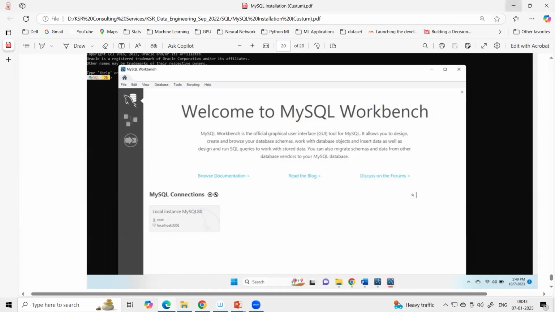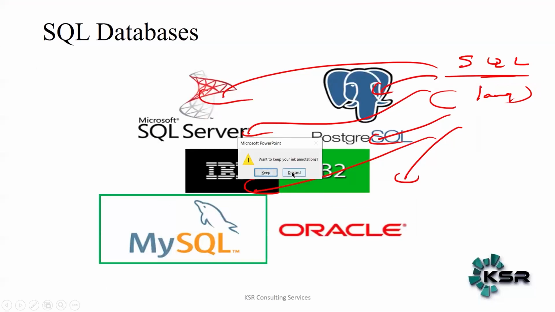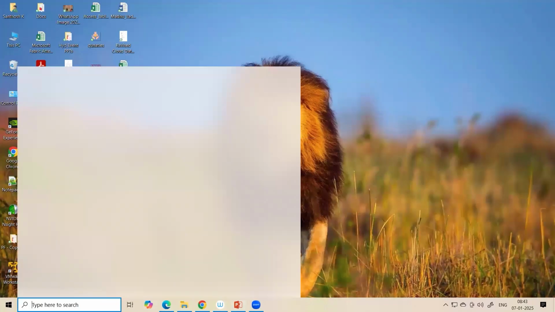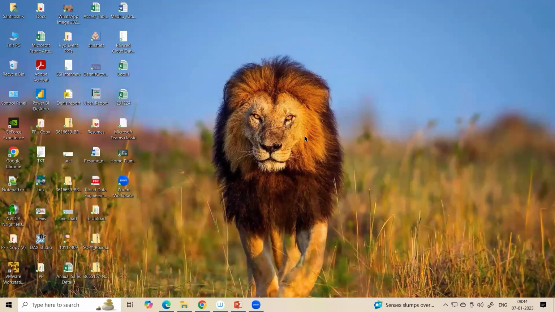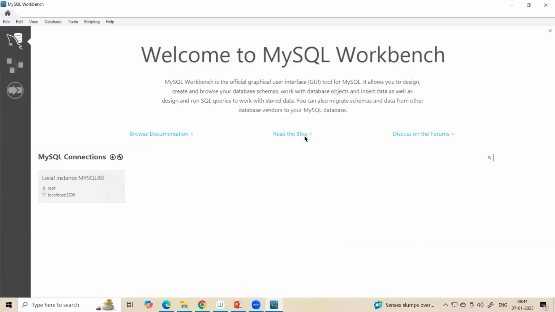After installation, if you go to your screen, you will be able to see MySQL Workbench. Now, this is the software that we have installed. Inside this, there is a MySQL server, and this Workbench is where we are going to write our code. MySQL Workbench is an official graphical user interface tool for working with MySQL. It allows you to design, create, and browse your database schemas and work with the database objects. It gives you a user interface.